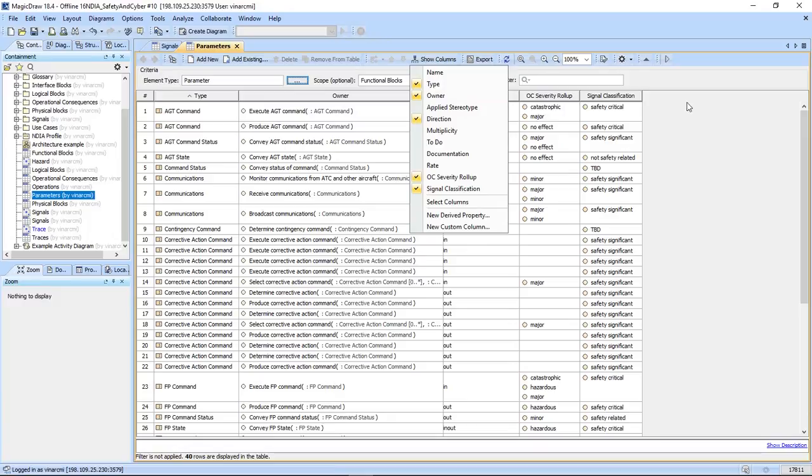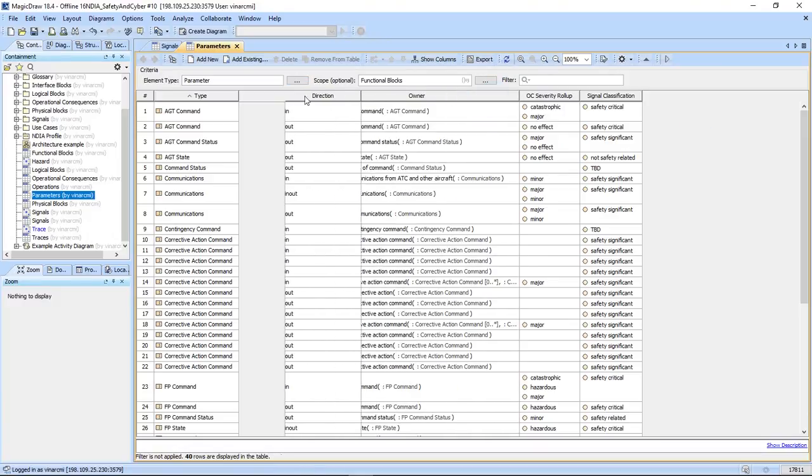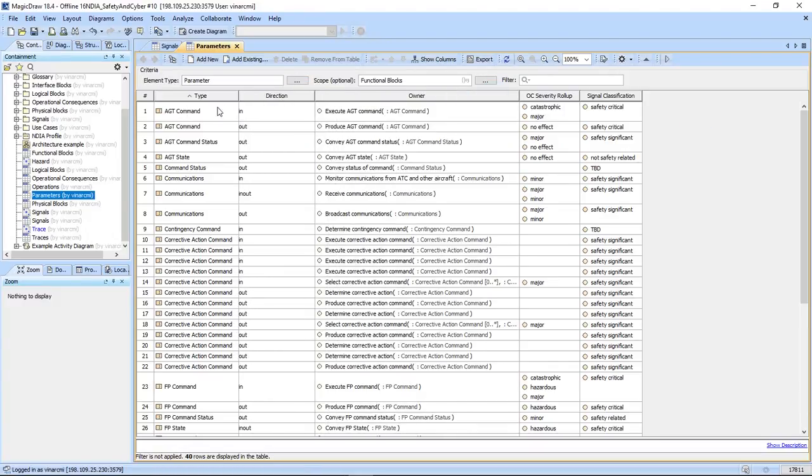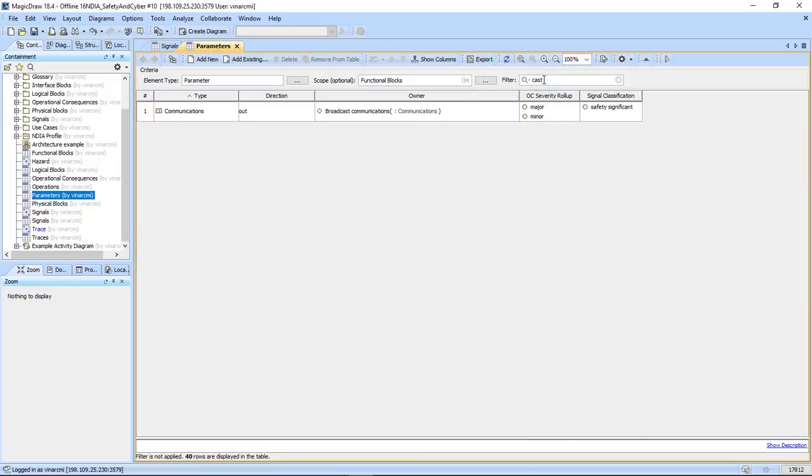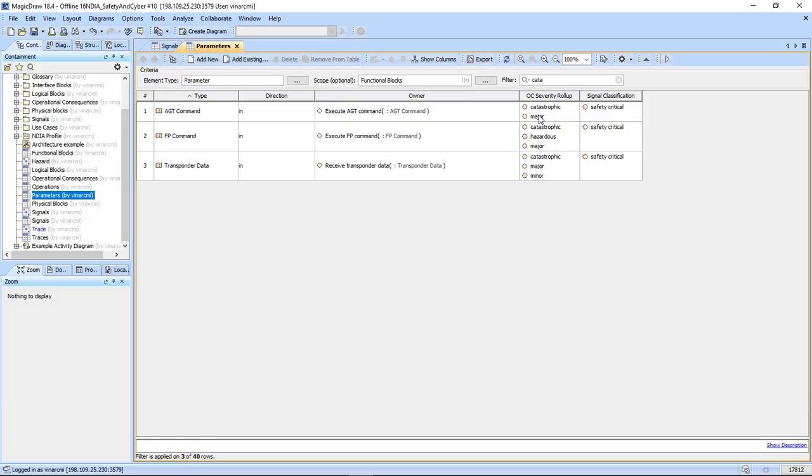So this is a parameter, and this shows us that this is an AGT command in, and this has it coming out. And we can see the severities here. So if we do a quick filter on catastrophic, we can see that these severities are the roll-up of the traces coming out of this function, and so these commands are related to catastrophic outcomes for functions, so they're probably safety critical.